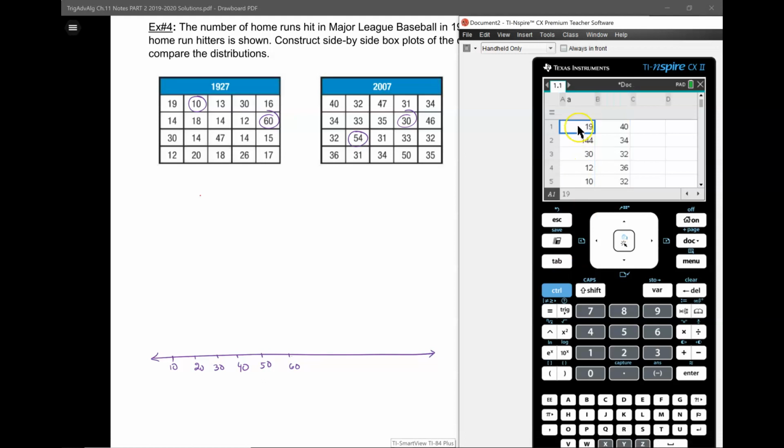This, so it's the same exact way. You open up a spreadsheet. This first one is 1927, and I've labeled it B, right? Except this is supposed to be a 14. And the second one is 2007, and I've labeled it B. Okay, now everything else is the same.